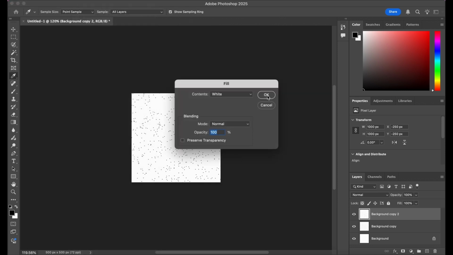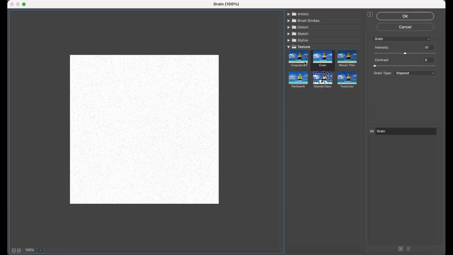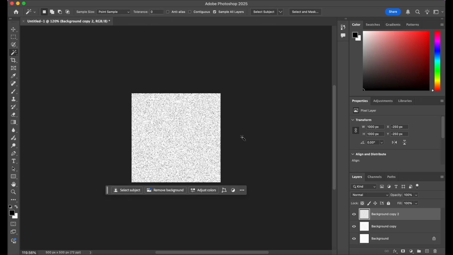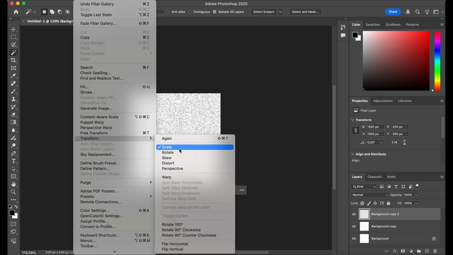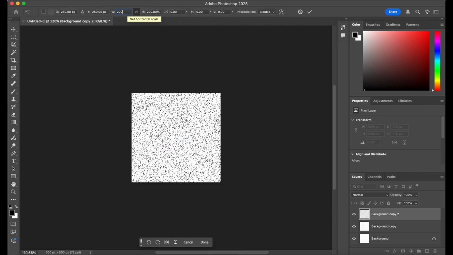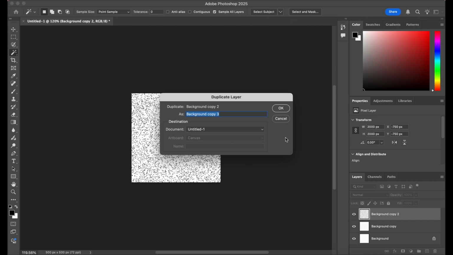Now we're going to go up to Edit and Fill and make it white again. Then you're going to go back to the filter gallery, do the grain, make the intensity higher to 61, and keep the others the same, and realize how the stipple pattern is darker this time. Now we're going to do the same thing, go to Edit and Transform, Scale, and make sure that is at 200. We're going to go back down to Background Copy 2, right click, duplicate the layer.